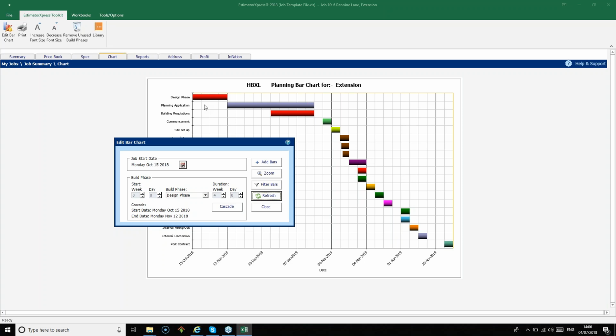Okay, to start with then, we're going to reorder some build phases and make use of the refresh button. So first of all, we're going to select the design phase build phase from the build phase drop down box in the middle of the dialog box here. So click on design phase to make sure it's selected.